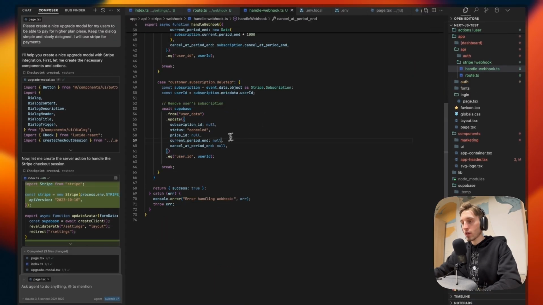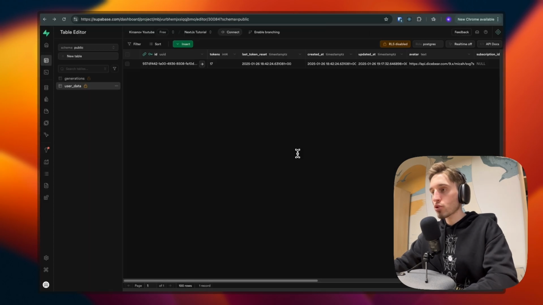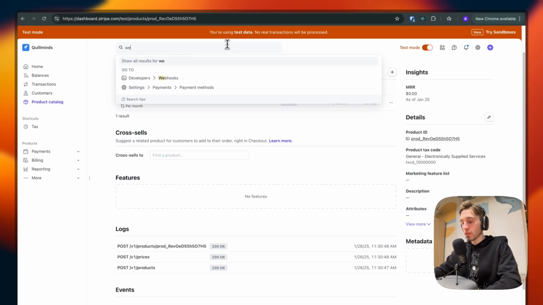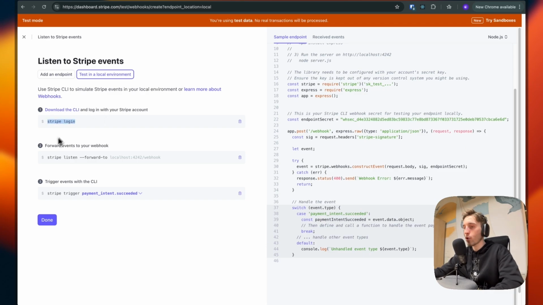Let's go back, period end. Here we also will update it. Okay, let's quickly set up our webhook and forward events, and I will show you how to do this. We are in test mode. We will open the webhooks, test in local development, forward events. So you can forward events to the local destination, to your localhost.